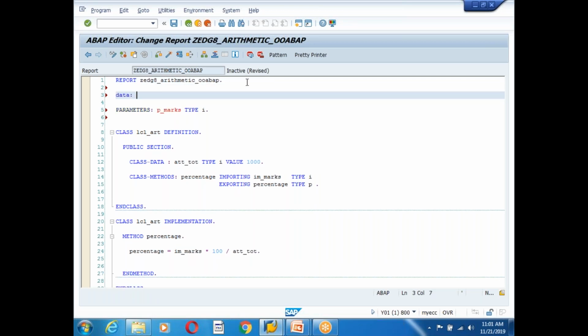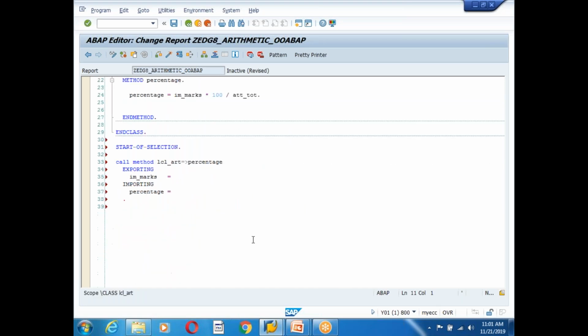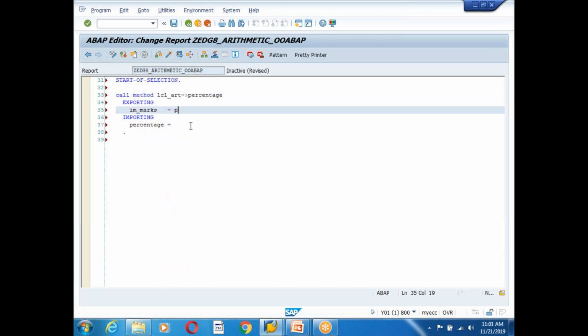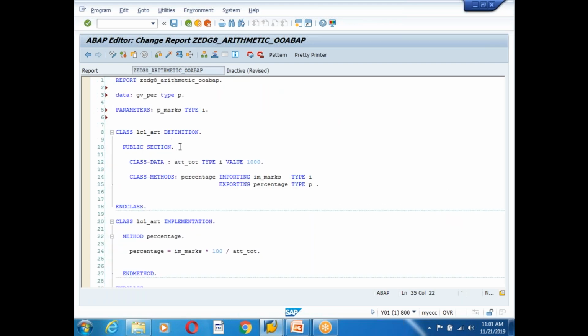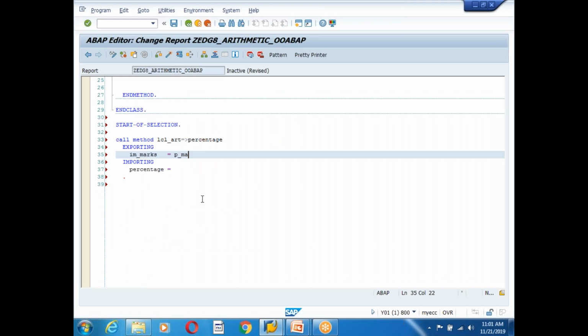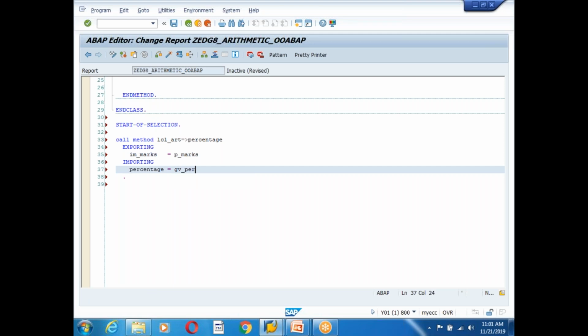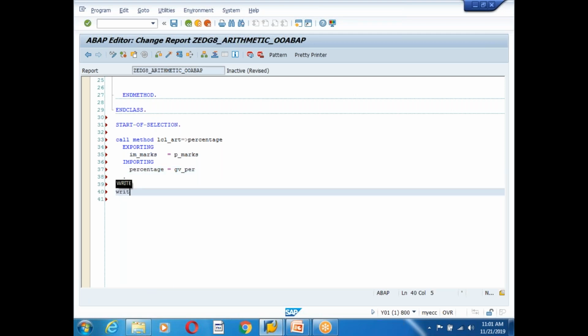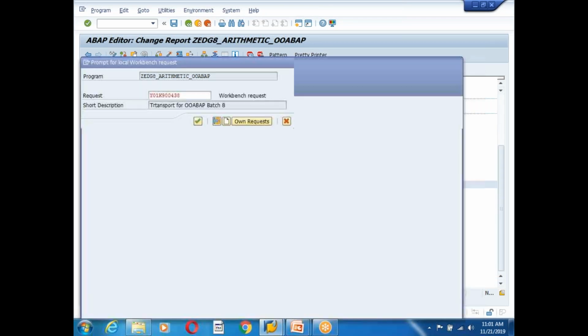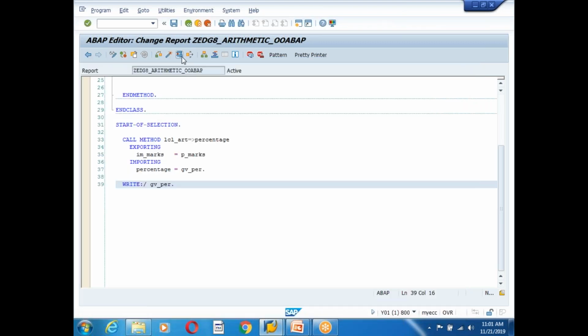The data is maybe gb_percentage, which is type P, packed decimals. So here we are going to send the marks p_marks, and get the percentage gb_percentage, and print that percentage in the output, gb_percentage. That's it. Pretty printer, do the syntax check, activate, and execute.